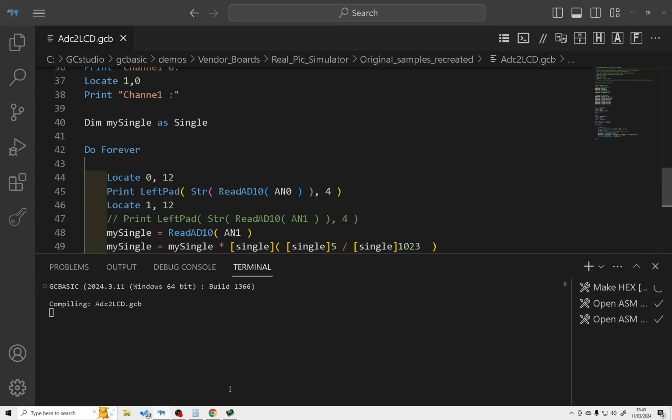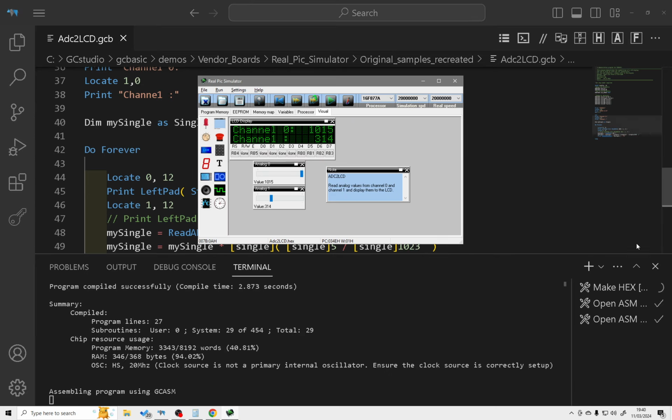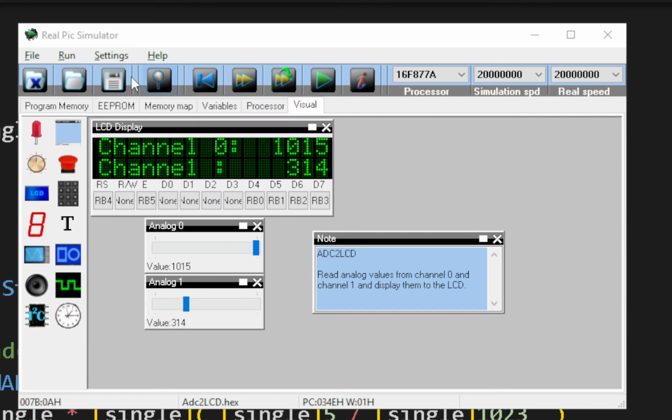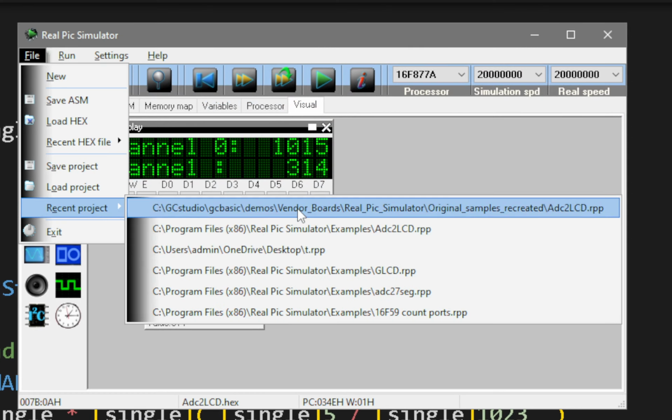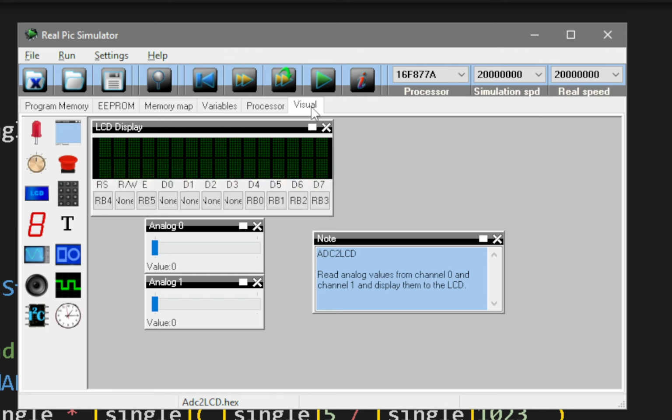F6, just to compile it. Back into here. What I'm going to do is file, load the same project, ADC2 LCD, because I've updated it. GBASIC, let me start the program. There we go. 2024 V2, you can see it's done it. And now it's got 0.00. Something has changed. We've now got the value being changed into a voltage.